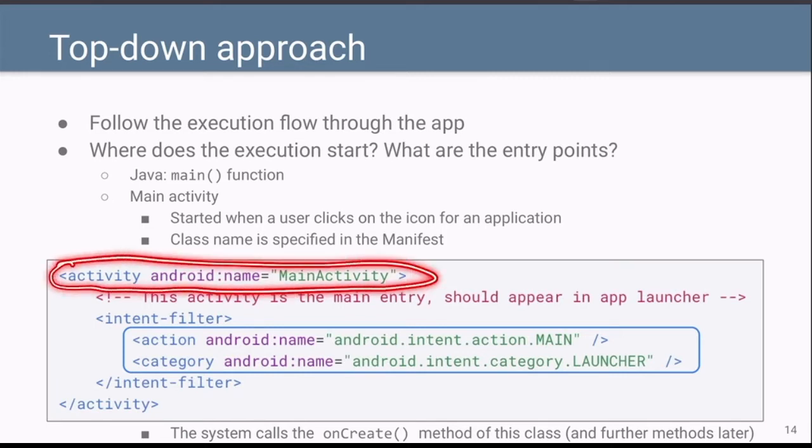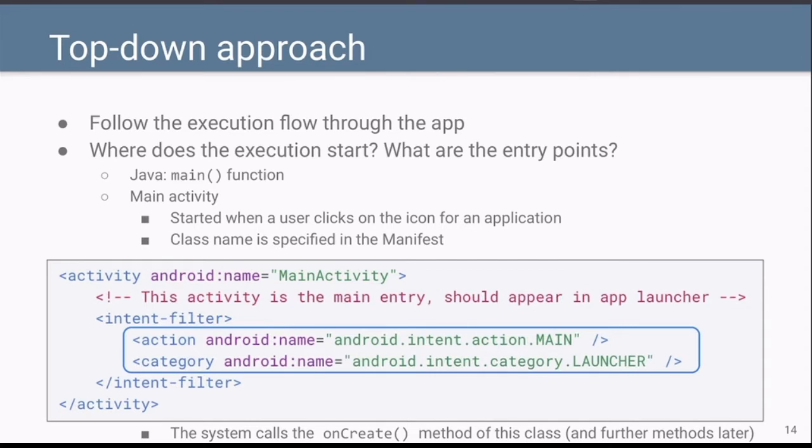So this is always in this activity clause, and it has the name MainActivity in this case. And then there's two important aspects. One is the action tag in the intent filter. And this has to be set to android.intent.action.MAIN. And the second one is the category, which has to be set to android.intent.category.LAUNCHER. And this basically tells the system that this activity should be triggered when the user taps on the icon of the app in order to start the app. Technically, the system calls the onCreate method of this class, and further methods are invoked from that point onwards.